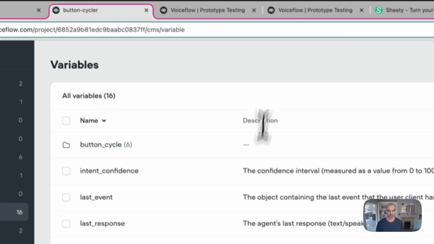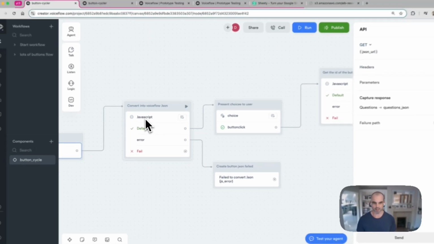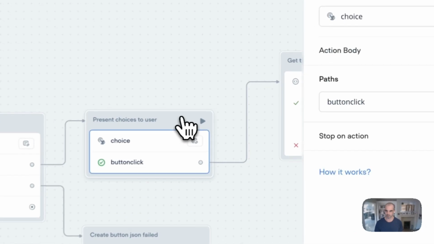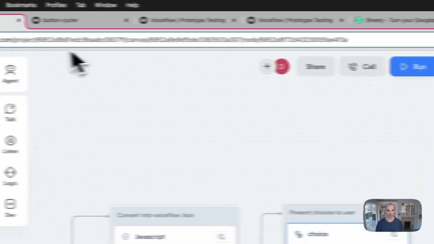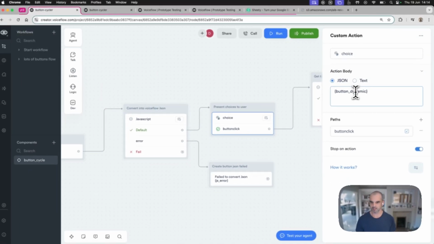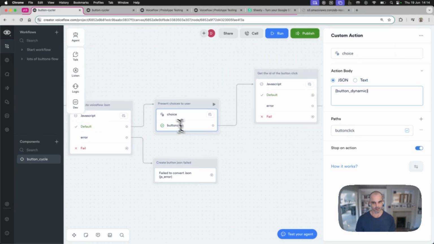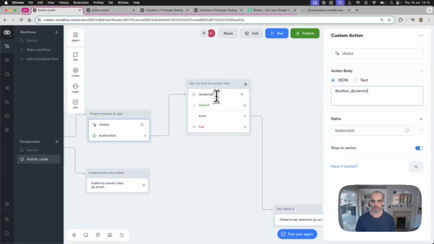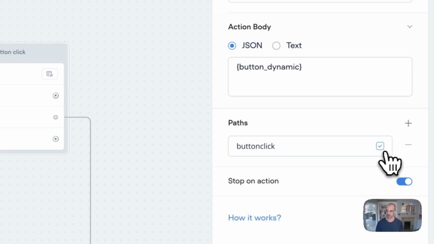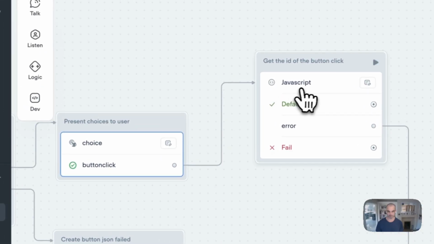Okay, so if we come back now to the flow, we can see here, assuming everything goes right, we'll head out on this default path here, and it will go into our custom actions. I'm moving myself over there. You can see here that the action body is the button dynamic variable, which we set in the main code. At this point, it waits for the user to click a button. And then after it's detected that a button has been clicked, it only has one route here, and it is the default. So it will always come down here.